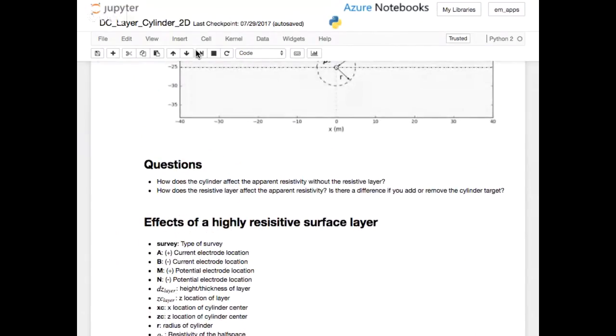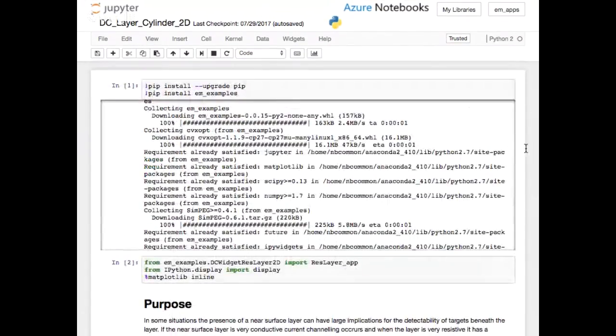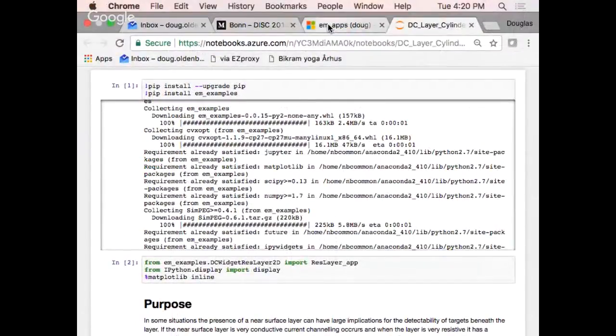Are there any questions with that? Okay. So the next thing that I'll show you is the simulation notebooks. And I'll also show you a bit to do with SimPEG.